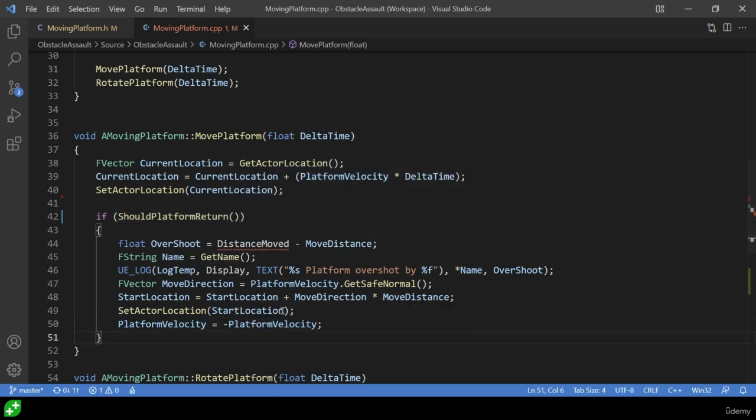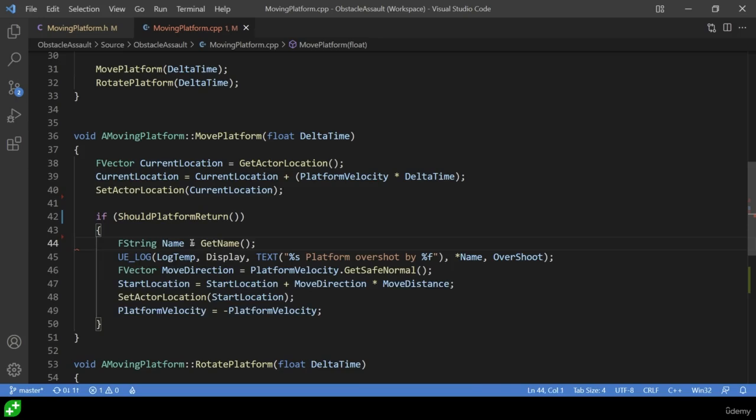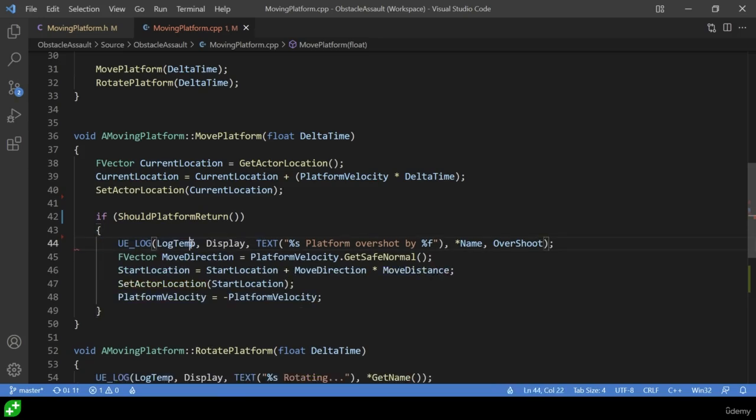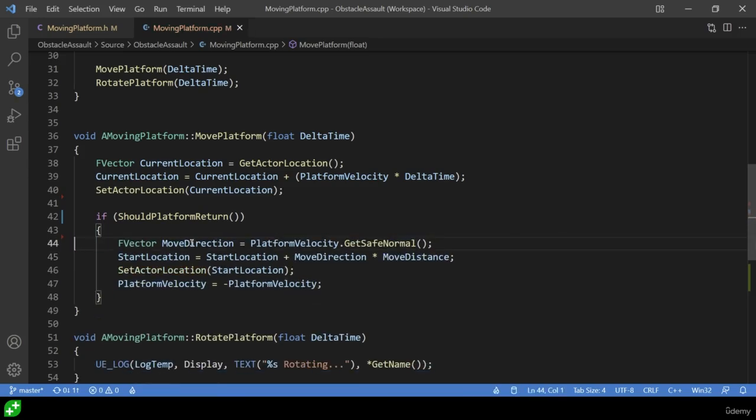Now you'll notice that it's now complaining that we can't get the distance moved to print our overshoot. Well, that's no big deal. I don't actually want to print that anymore. It's kind of messing up my function anyway. So I'm going to delete the overshoot variable line. I'm going to delete the get name line. I'm going to delete the log message because it was only there temporarily, hence the log temp name. So now our move platform function is starting to look a lot cleaner.